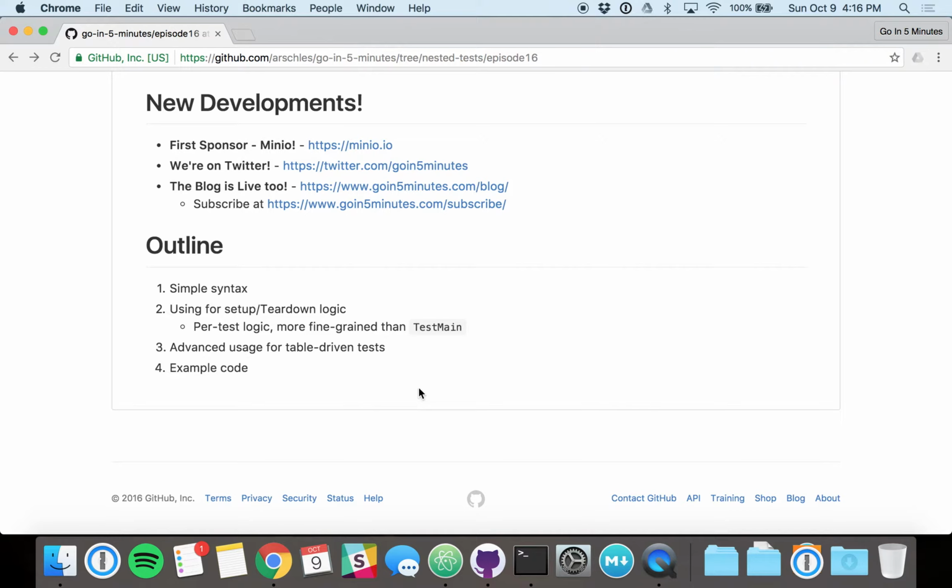As I mentioned already, it's really useful for having setup and teardown logic. And those are per-test setup and teardown logic. So this is much more fine-grained than just a TestMain, which is the setup and teardown logic for your entire test suite. We're also going to talk a little bit about how to do table-driven tests with these subtests. It's a really clean and efficient way, and also a great way to do reporting for your table-driven tests. And we're even going to talk about how to parallelize your table-driven tests using subtests. So let's get into some example code.